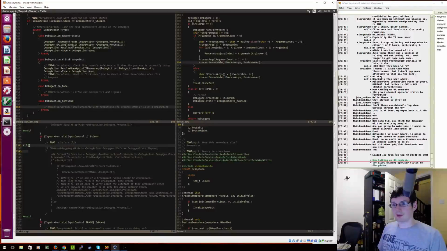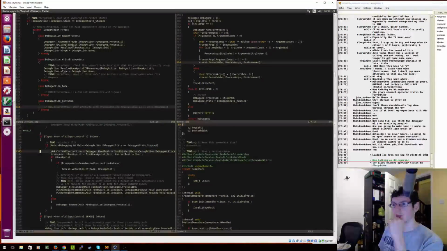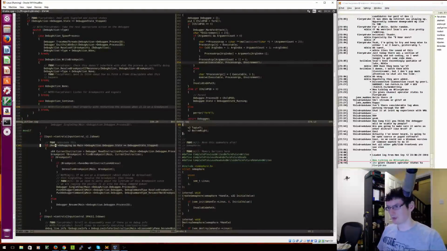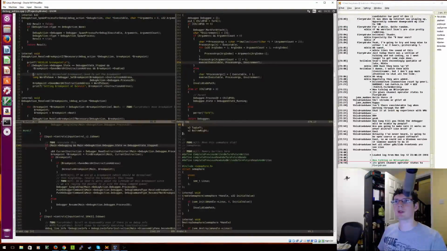Right, yeah, so when we hit C, if we are debugging and we are stopped, then we want to do something. We want to do the continue. I'm not sure if this debugging stuff makes sense now. Maybe we just call into debug action and just do debug action continue or something.